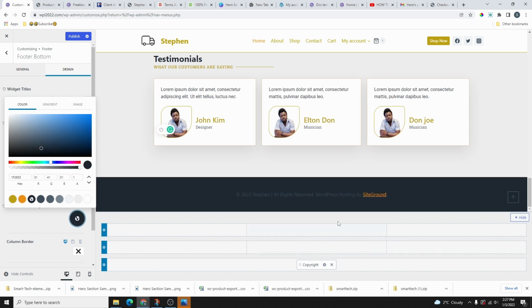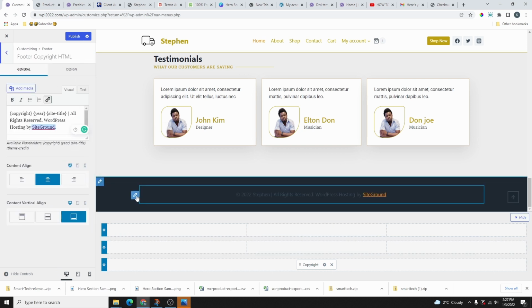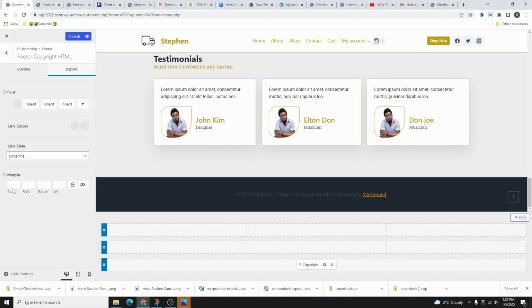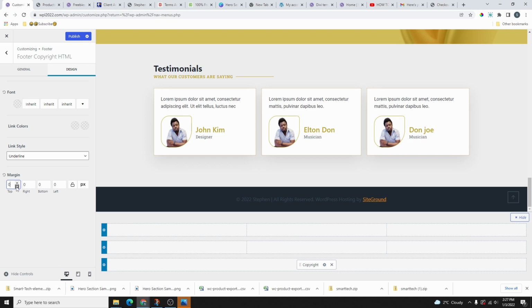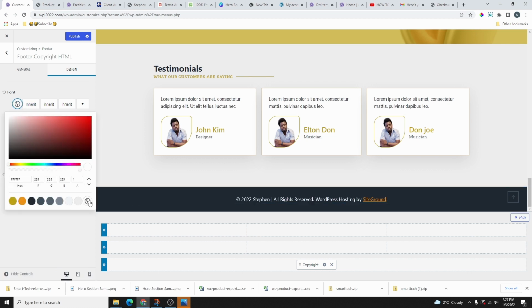Maybe we can change this to black like this, and then we can select this inner column, and then here we can go to design, and then we can do the margin. We can do the margin top. We can reduce that a little bit. We can put 0 here. So now you can see that this looks a lot better. And then maybe this text in here, we can go ahead and change the text to white.